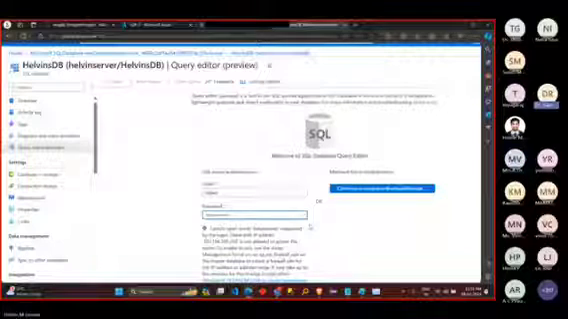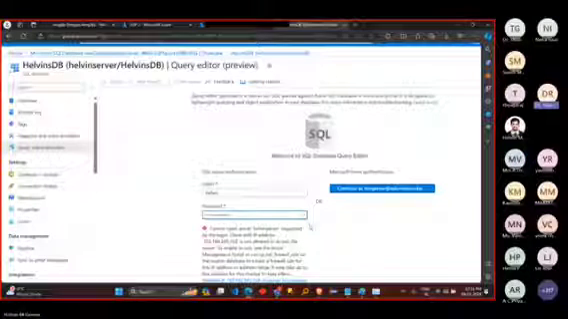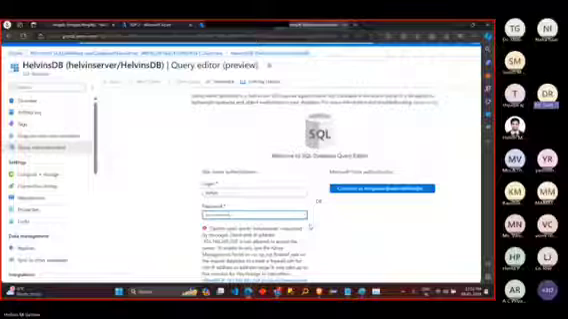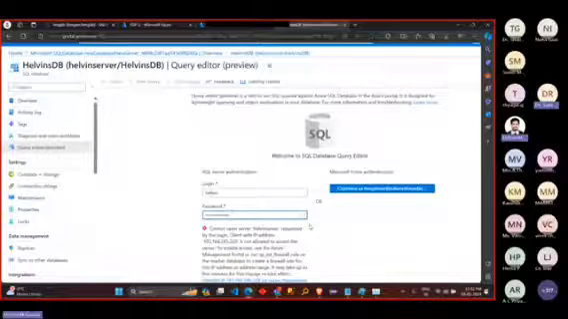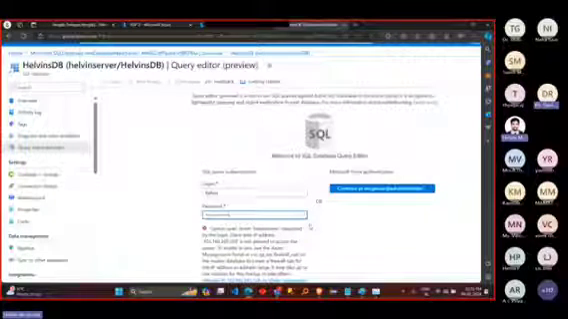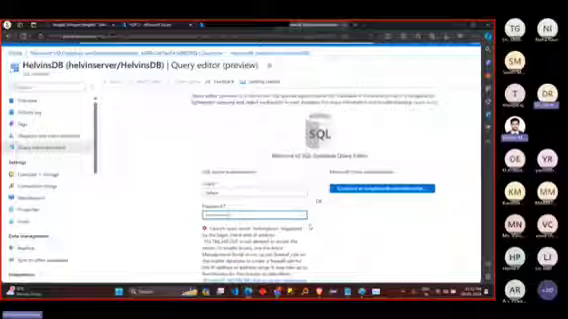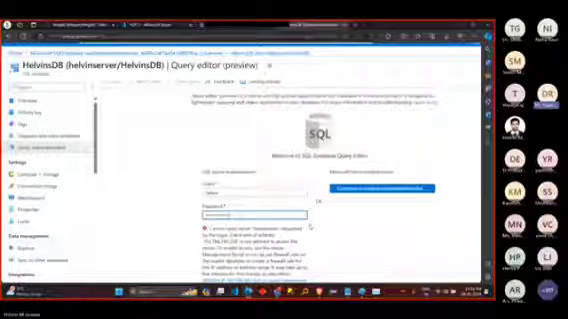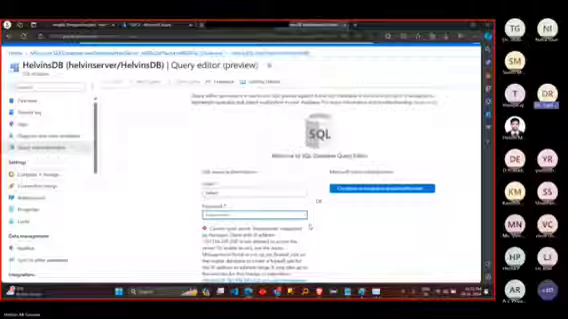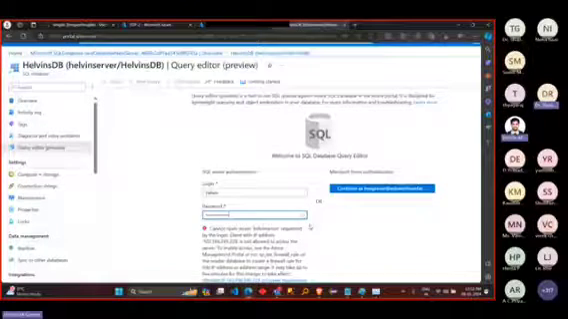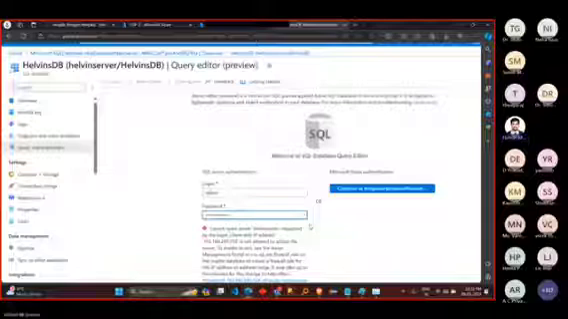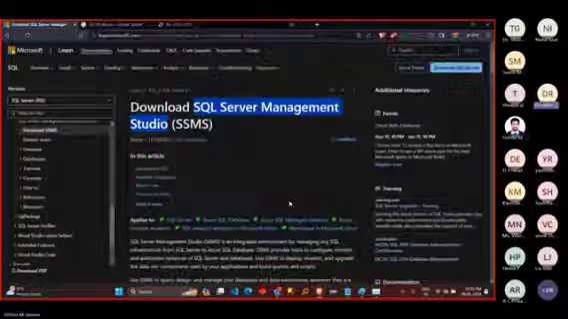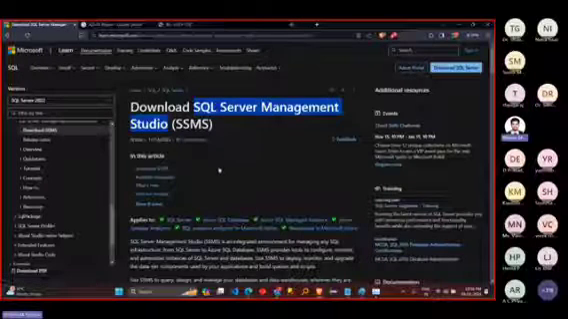Sir, this SSMS downloading is fine, but it is not installing properly. Always it is showing error. Okay, we can address it in the afternoon, ma'am. Don't worry. For now, just show me the page, the link URL from where you are downloading this SSMS. I only shared that link, ma'am. This is the link. I have shared the direct download link.